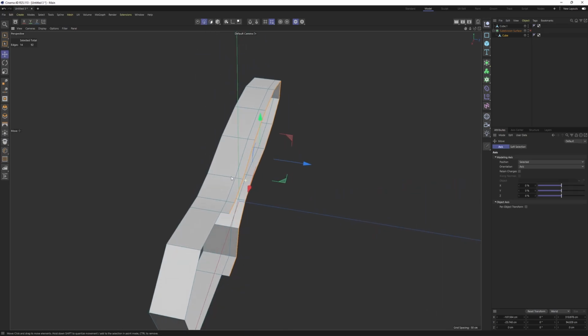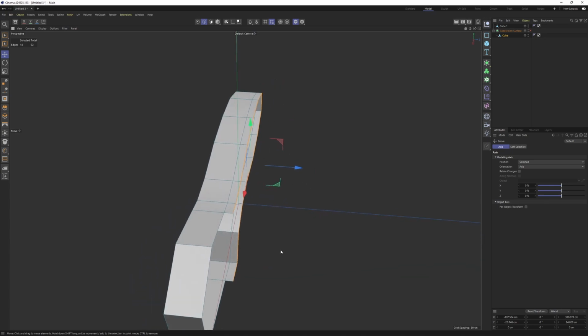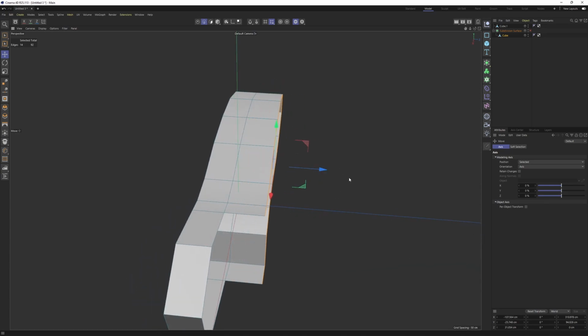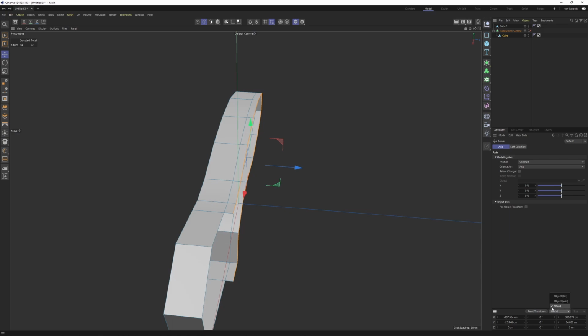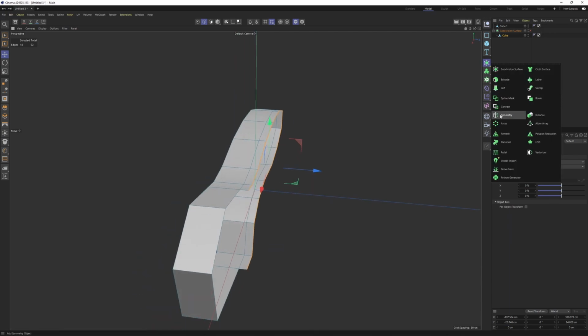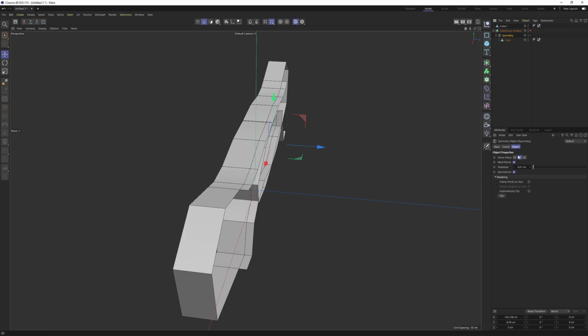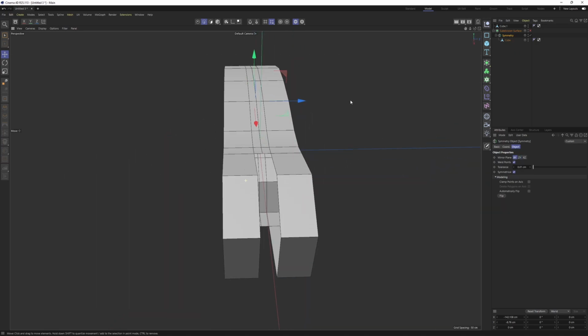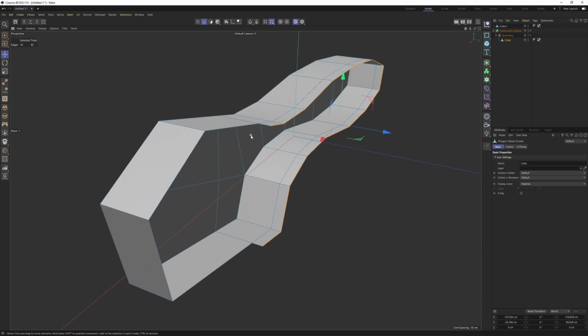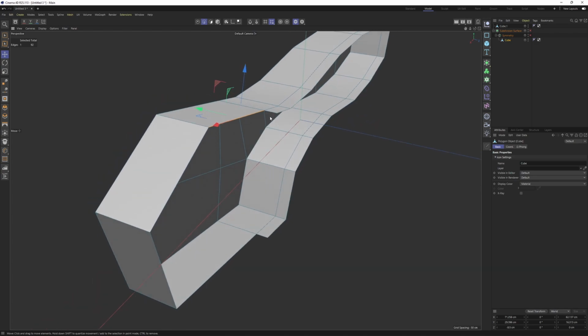I will check these center edges to make sure that they are perfectly flat on the Z. Make sure that it's on the world. So Z and the position and size of the Z, 0. So if I add a symmetry, it's gonna work perfectly. I just need to change the mirror plane. Nice, turn that off.